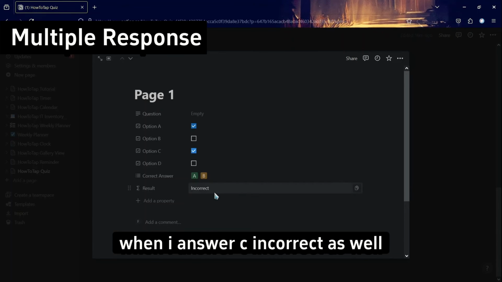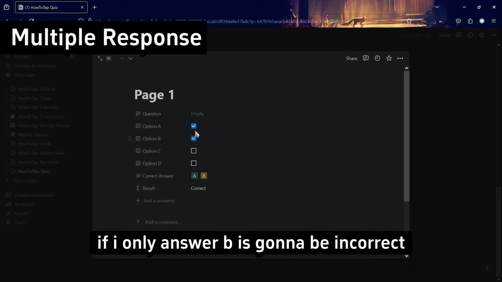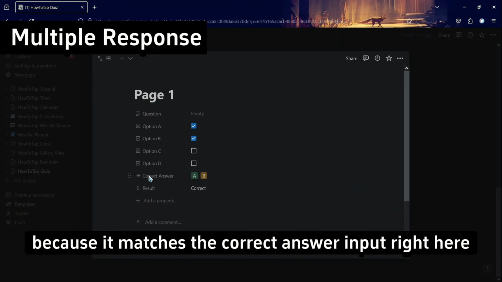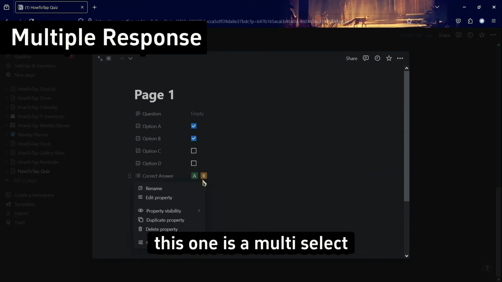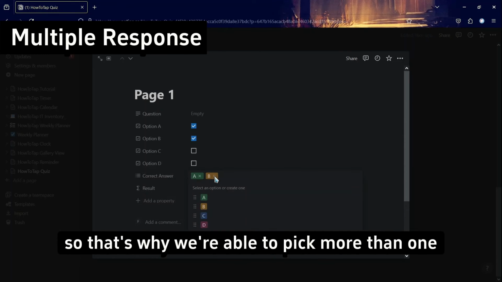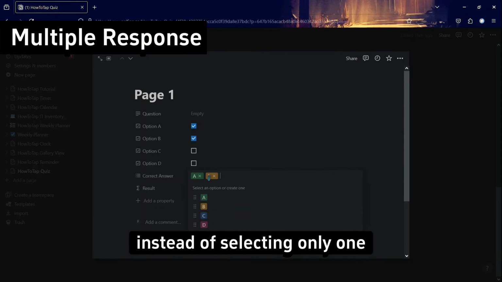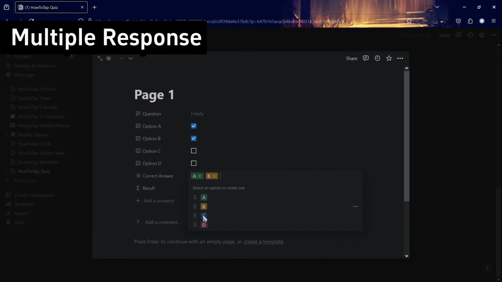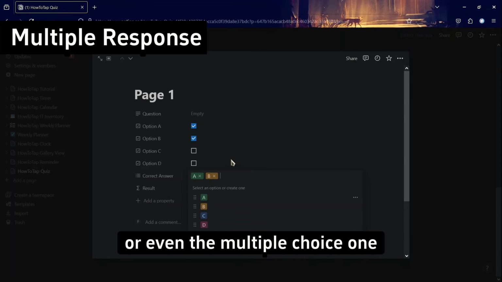When I answer C, incorrect as well. If I only answer B, it's going to be incorrect. But if I answer both A and B, it's going to say correct, because it matches the correct answer input right here. This one is a multi-select, so that's why we're able to pick more than 1 instead of selecting only 1, just like before when we did with true and false, or even the multiple choice one.